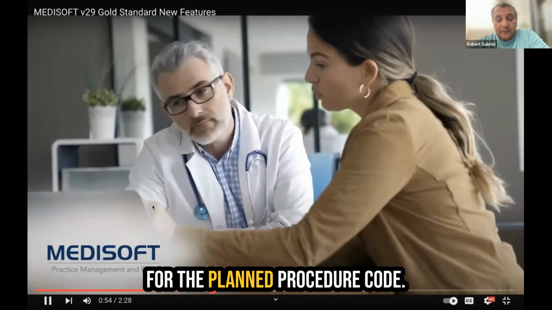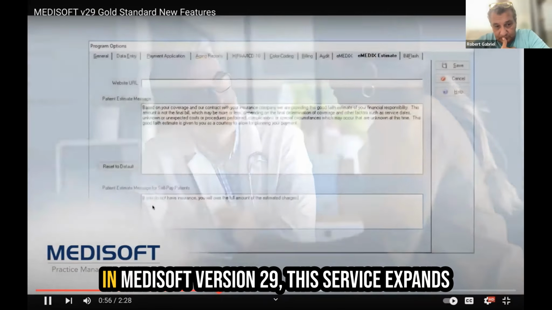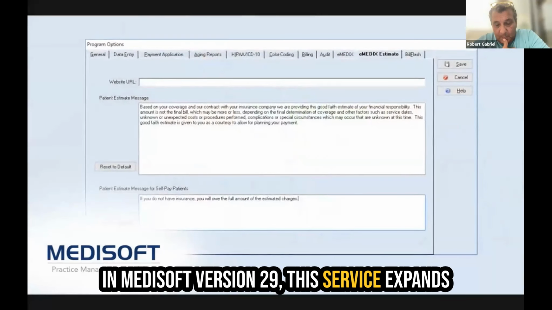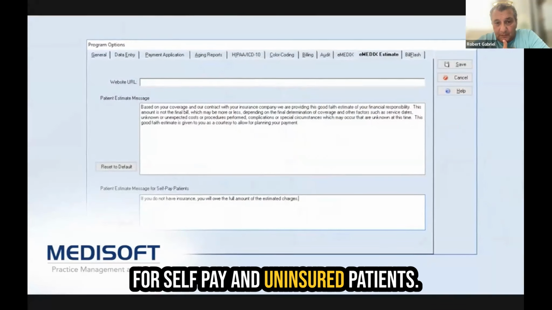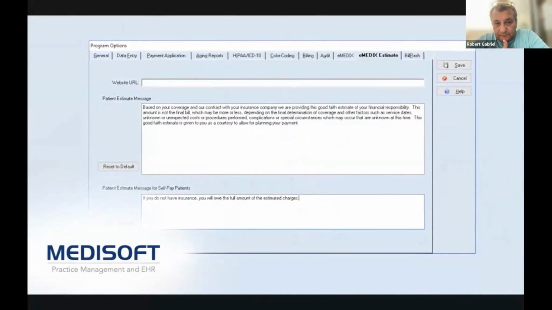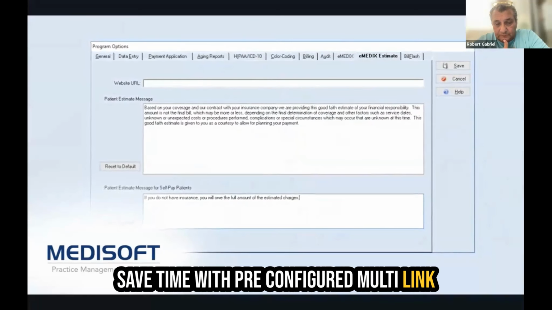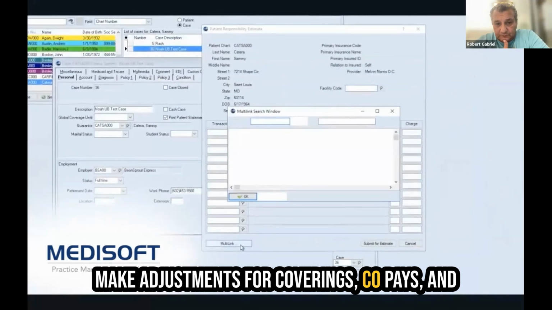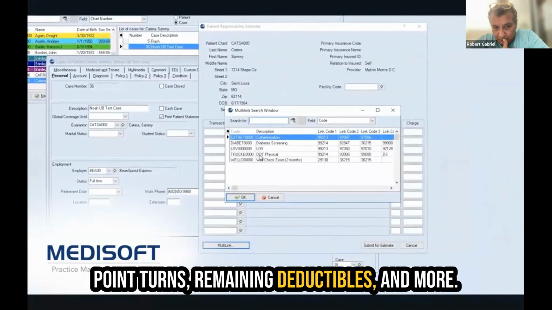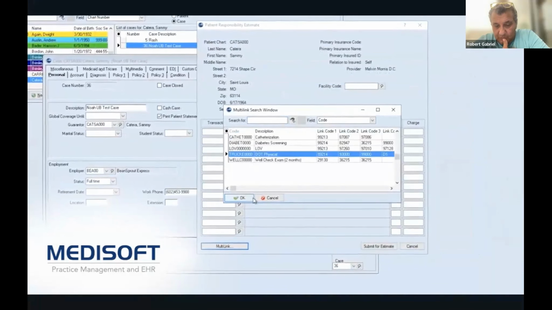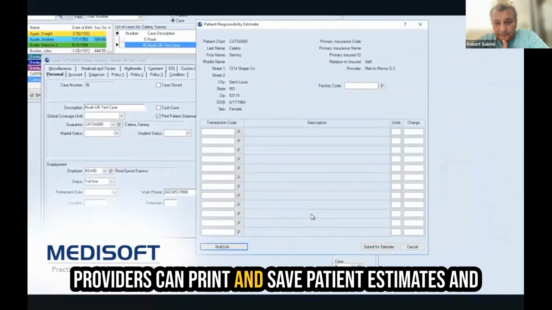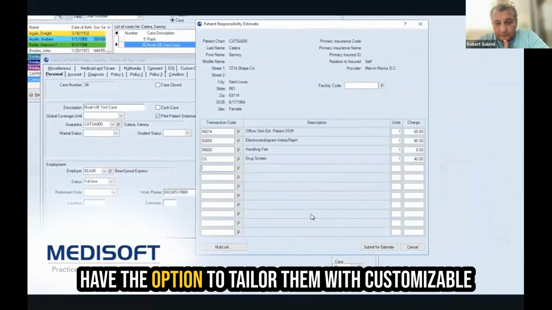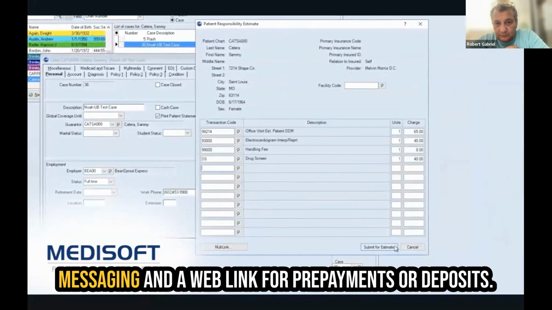For the planned procedure code. In MEDISOFT version 29, this service expands for self-pay and uninsured patients. Save time with pre-configured multi-lane transactions for common procedure bundles and make adjustments for coverage, co-pays, white insurance, remaining deductibles, and more. Providers can print and save patient estimates and have the option to tailor them with customizable messaging, and a web link for prepayments for deposit.